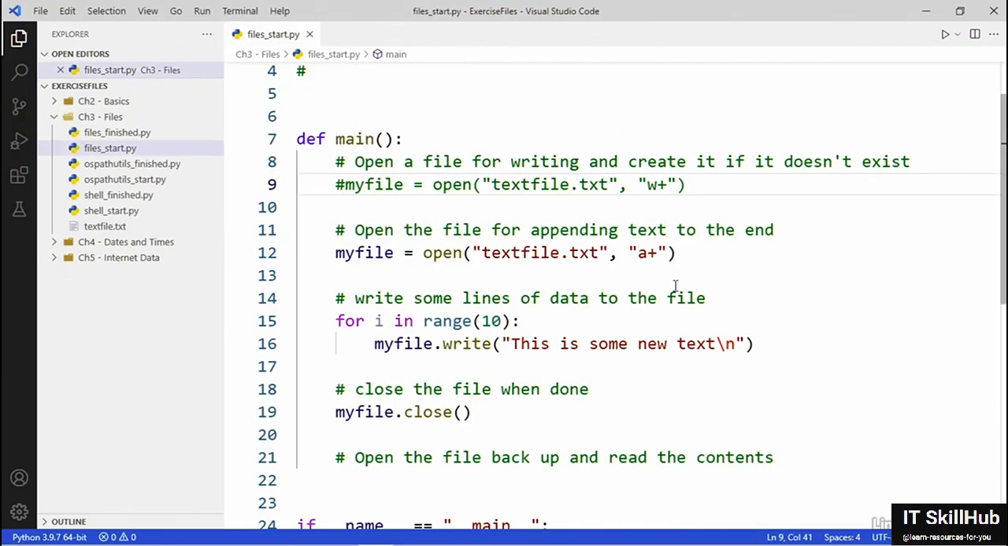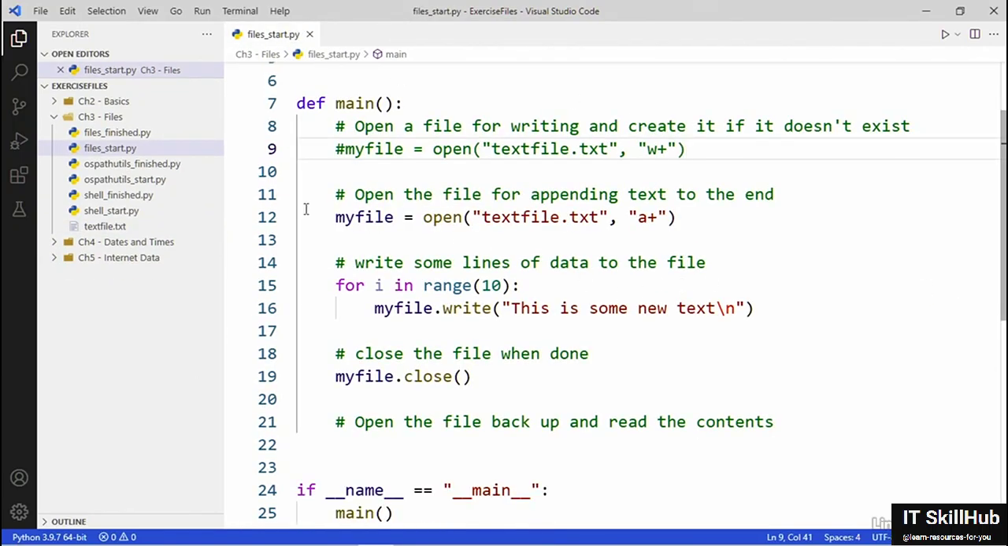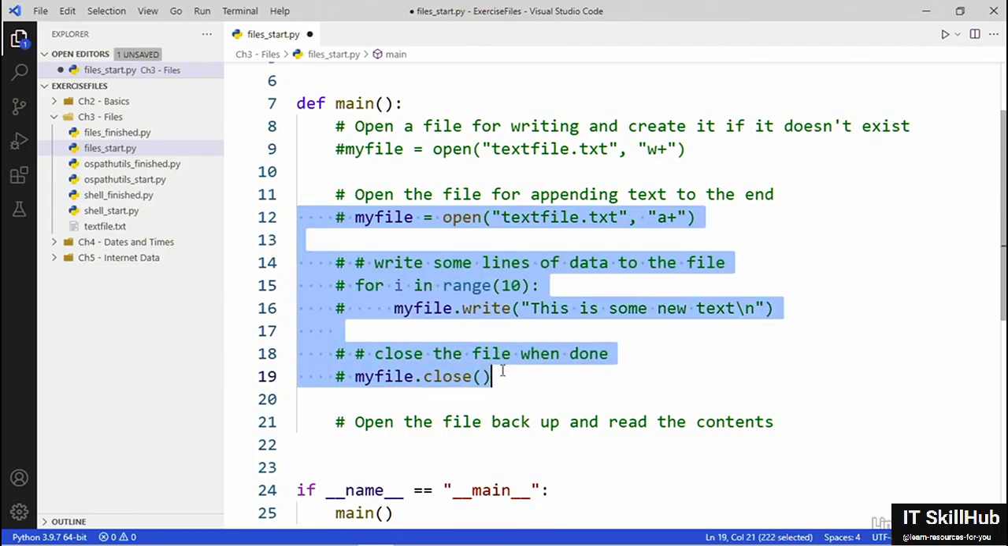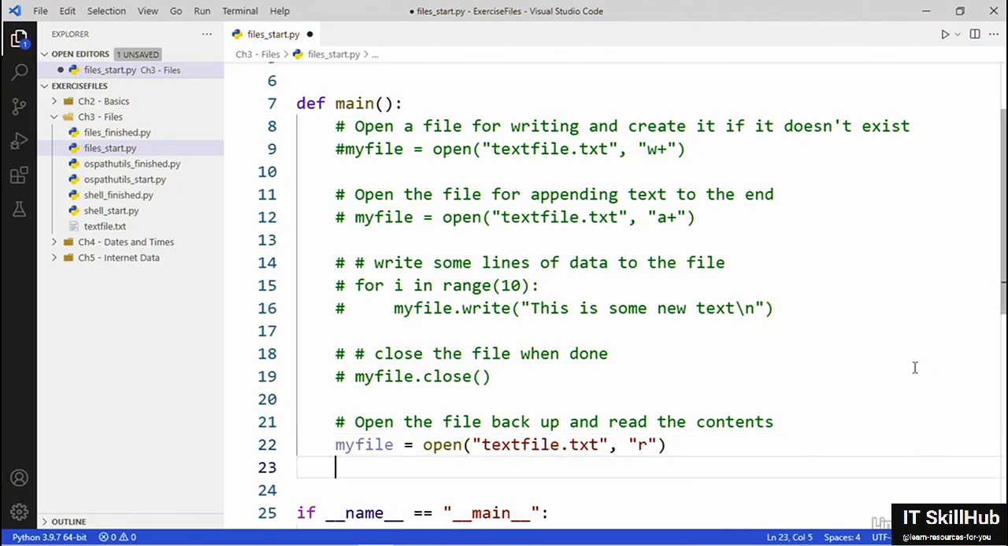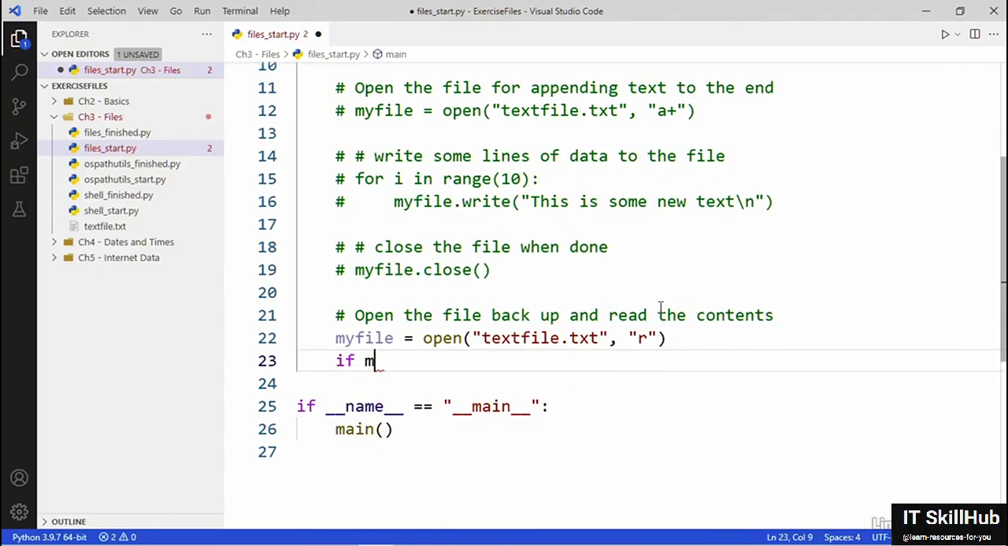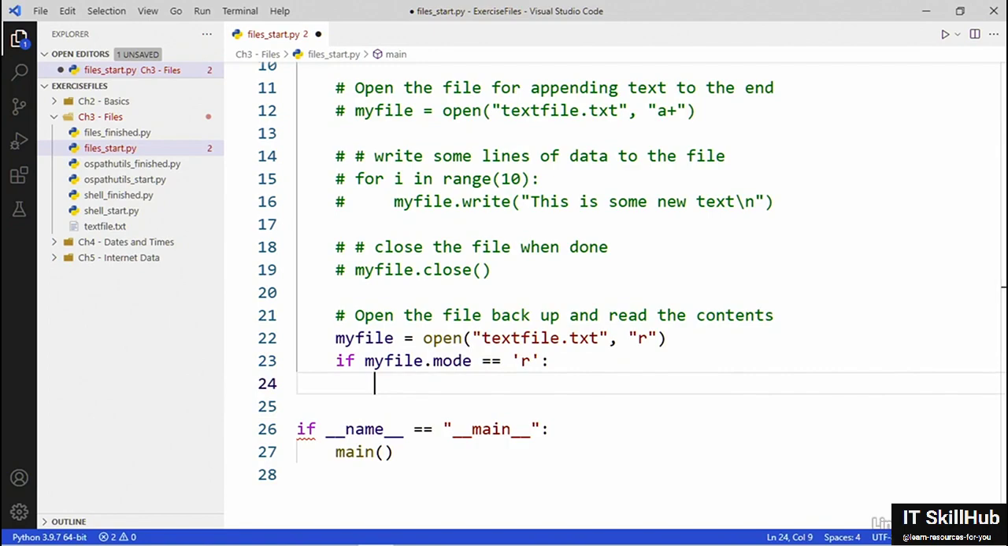And there's a couple of ways to do this. So first, I need to open the file for read access. So what I'm going to do is comment out the previous code that I've written. And I'm going to use the open function again, so I'll paste that in. So in this case, instead of opening for writing or for appending, what I'm going to do is open the file for read access by specifying the mode of R. And then to make sure that the file was opened correctly, I'm going to check the file's mode. So I'll write if myFile.mode is equal to R. That means that the file has been correctly opened, and now I can start reading the content.